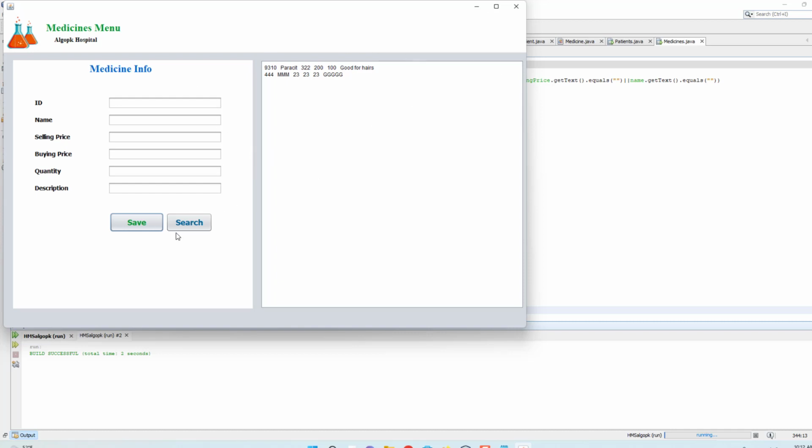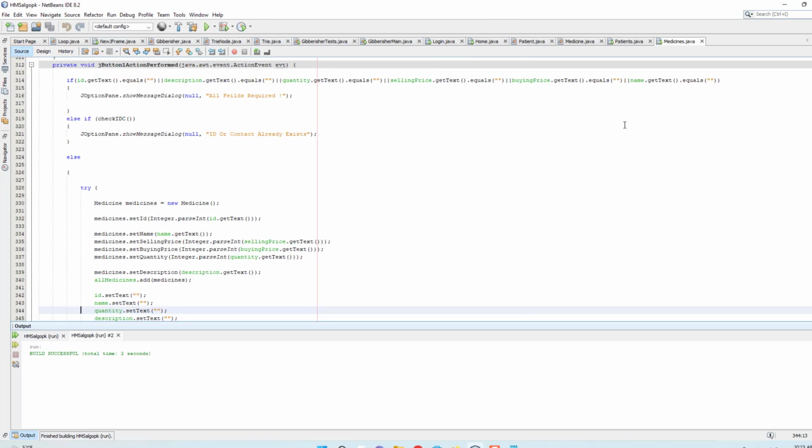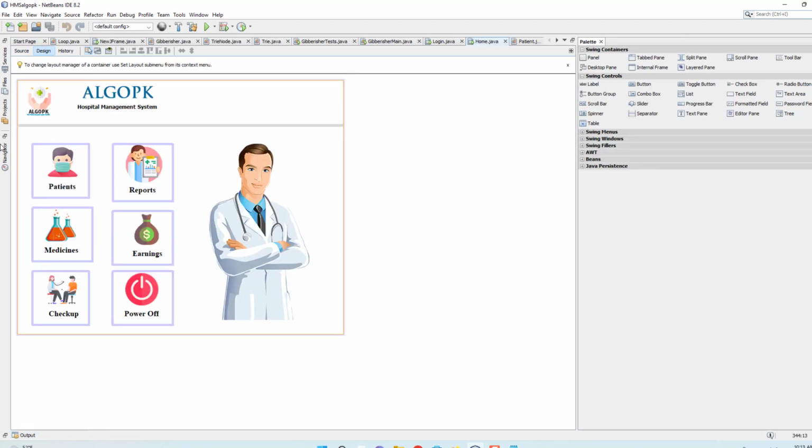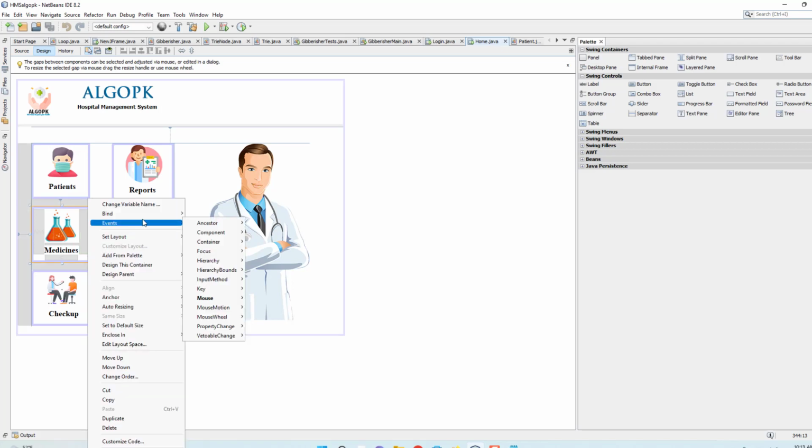So when I have to click search, so I have to search like 444, and you can see it searched successfully. So now I have to link this form with this home page, okay. So what I have to do when the user click on this one, so you have to event mouse and mouse click the event, okay.